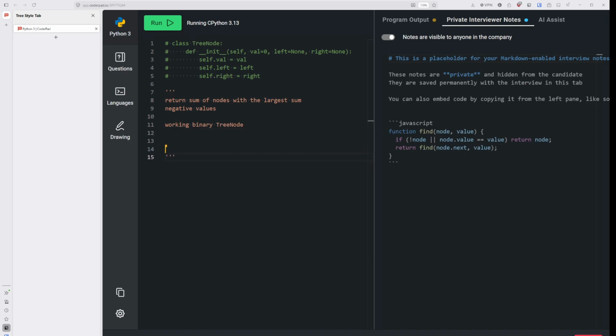Does it have to be root to a leaf node, or can it be from left to right? Let's say you have a tree with three nodes: a left node, a root node, and a right node. Do you go from the left node to the right node for your path, or does it have to be root to left, root to right? No, it can be left to the root. Correct.